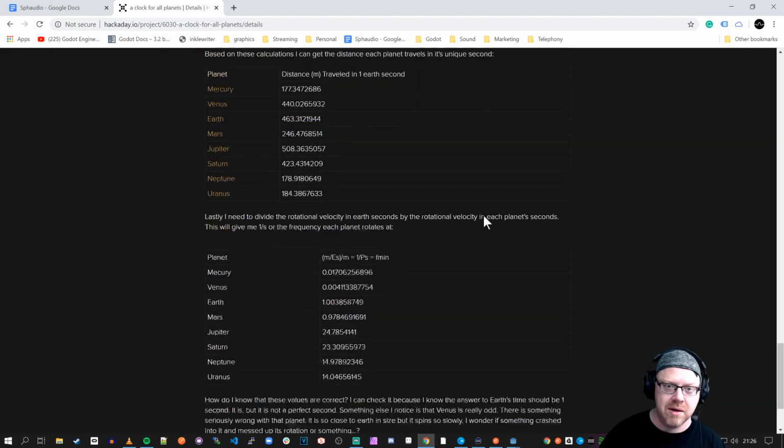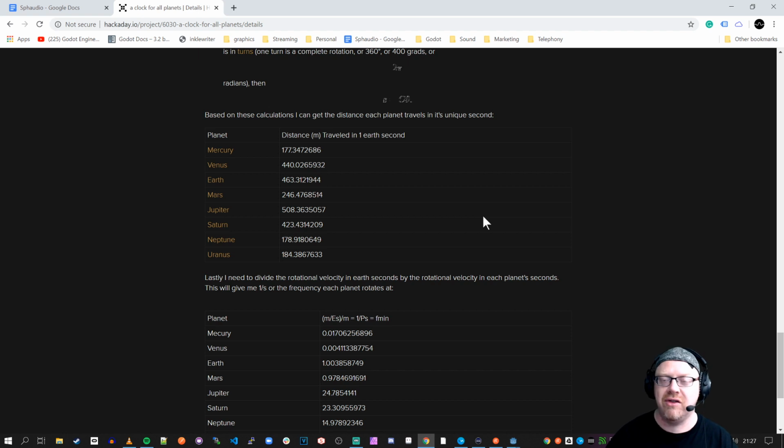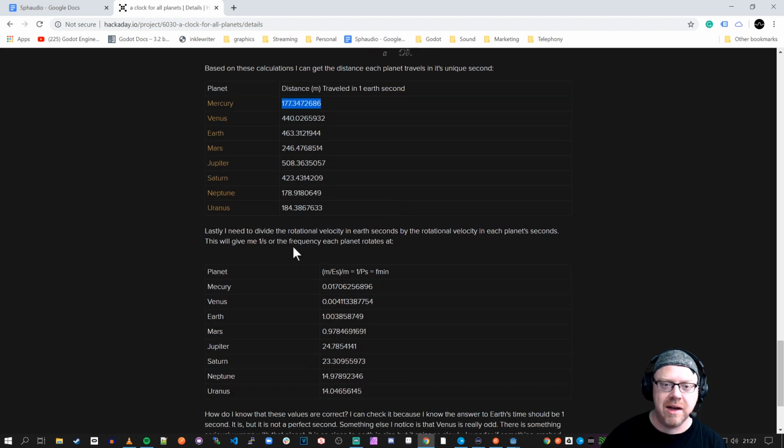Read more, scroll down a bit. You can get the distance each planet travels in its unique second, which is amazing, right? So you can see all the speeds that the planets move around the sun. No, sorry, I think this is rotational, right? I think so. So lastly, I divide the rotational velocity in Earth seconds by the rotational velocity in each planet's seconds.